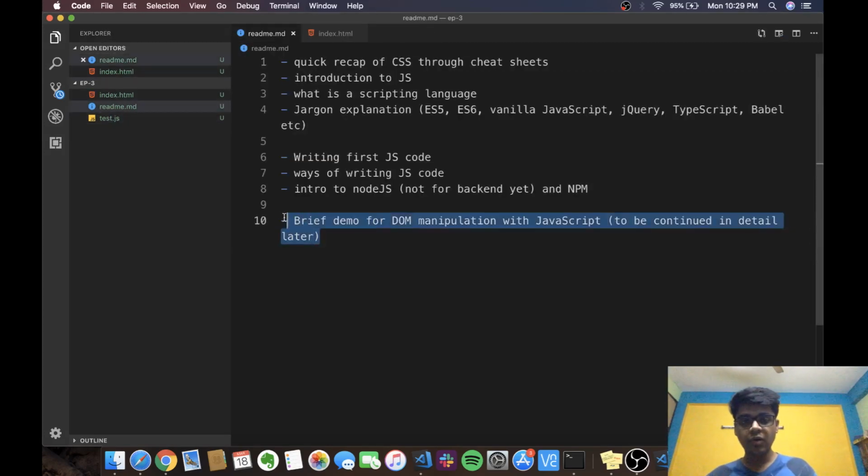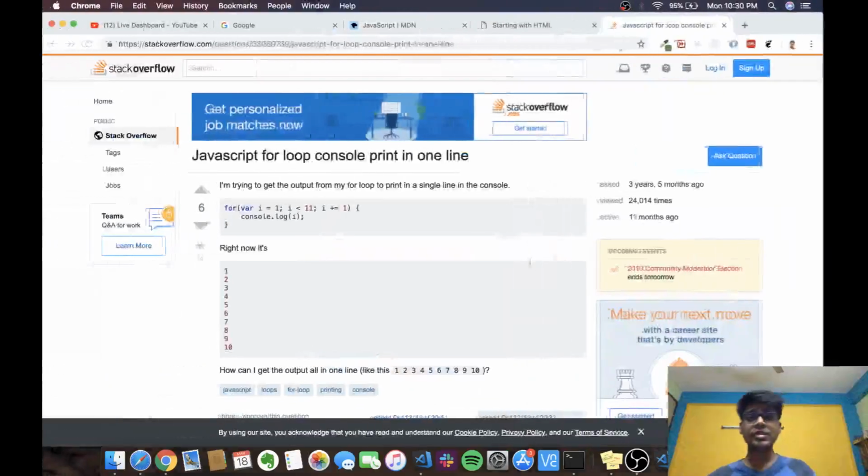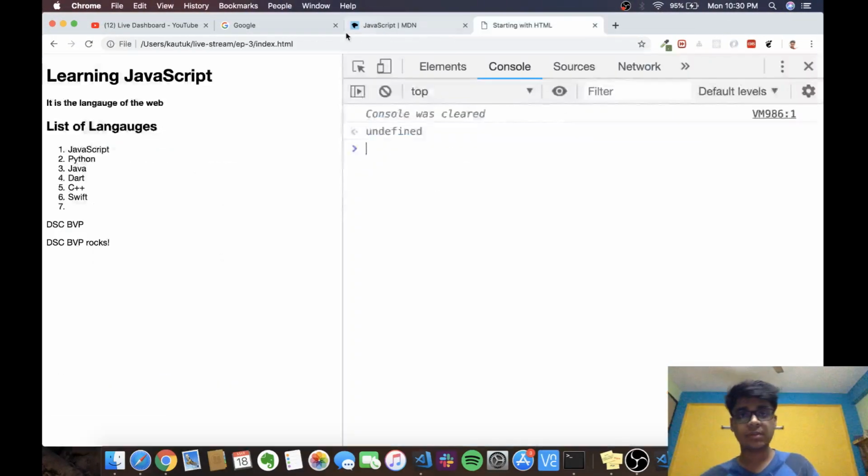That is the brief demo of DOM manipulation with JavaScript. So what is DOM? DOM is document object model. What is manipulation? Manipulation is changing anything. What is DOM manipulation? That is manipulation of the document object model, and that we will be doing using JavaScript. Let's see how. This is the use case of JavaScript, that is, change things on the browser.